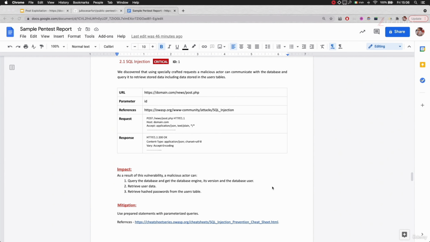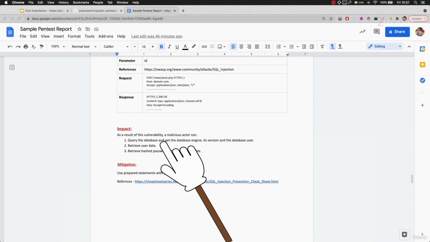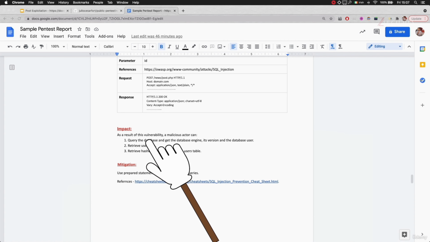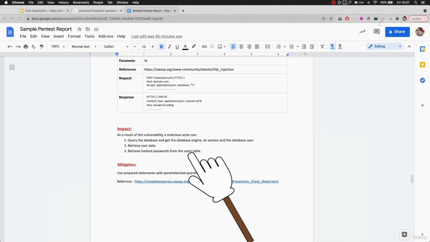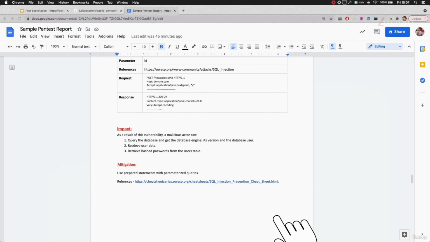Then we're giving them the impact here in details, not just saying that they can access the database. So we're saying they can access the database, they can retrieve data, we got access to the users table. So you're going to dive in details, and you should even include screenshots in here if you think they'll be useful. In the mitigation section, we're just giving them a quick recommendation.